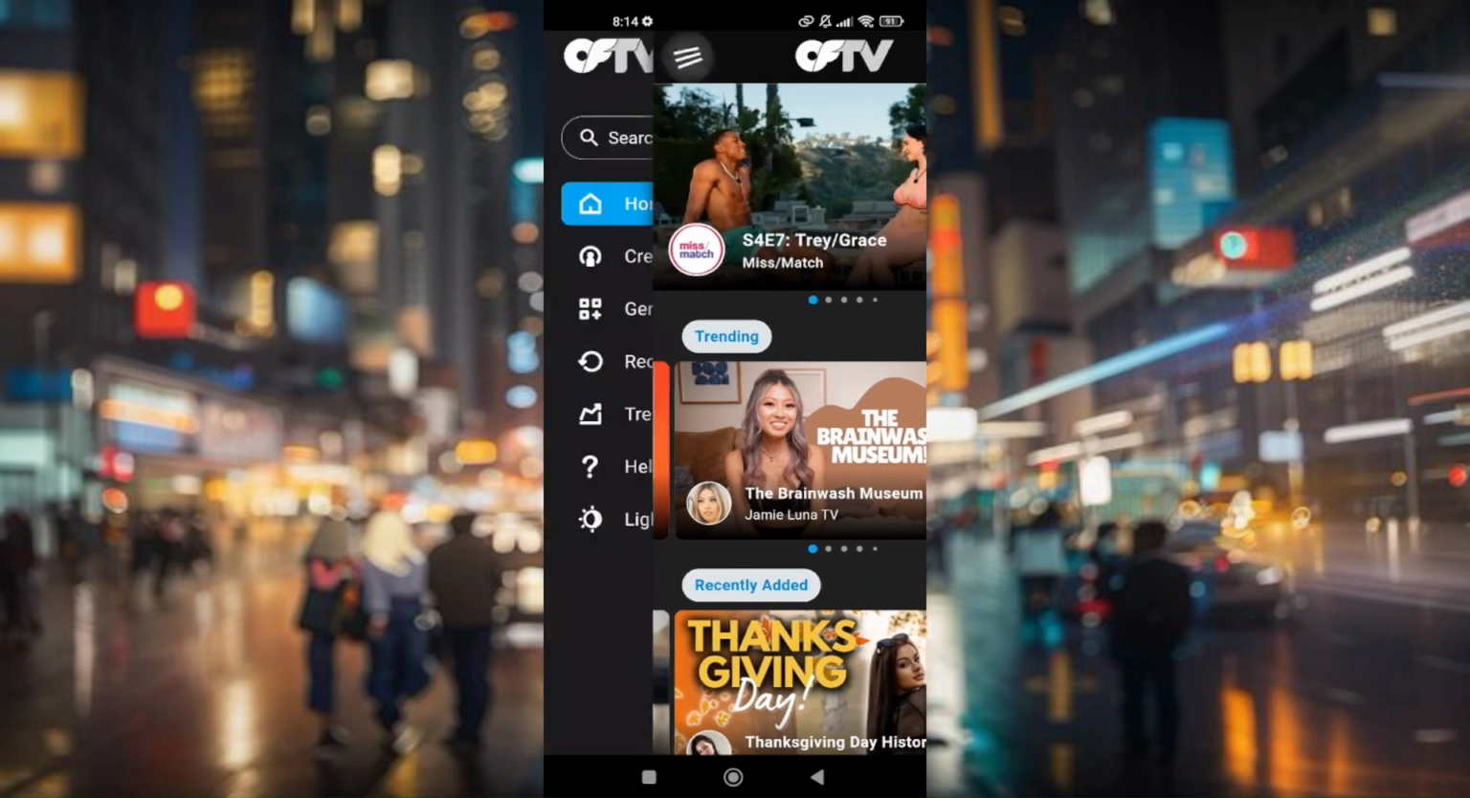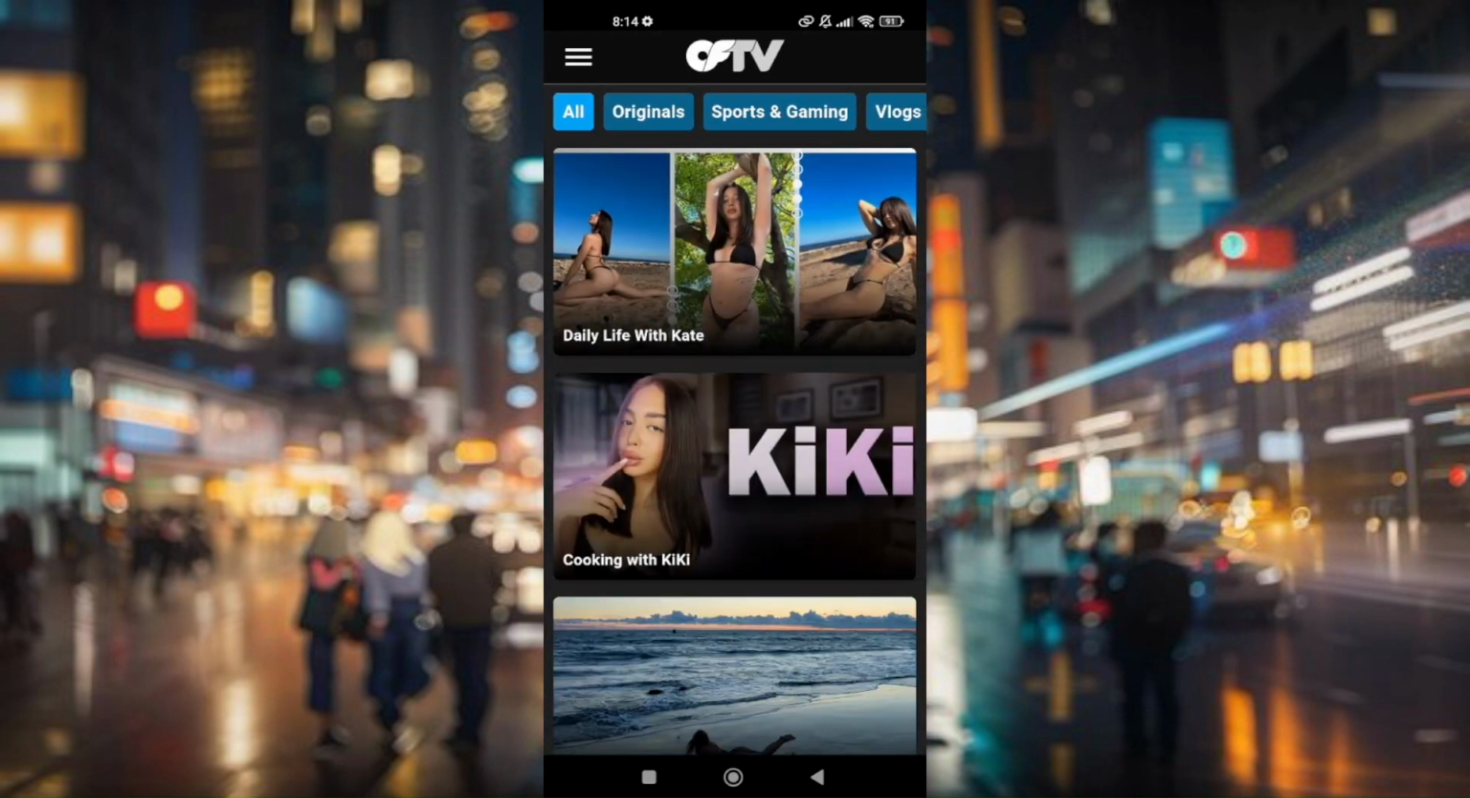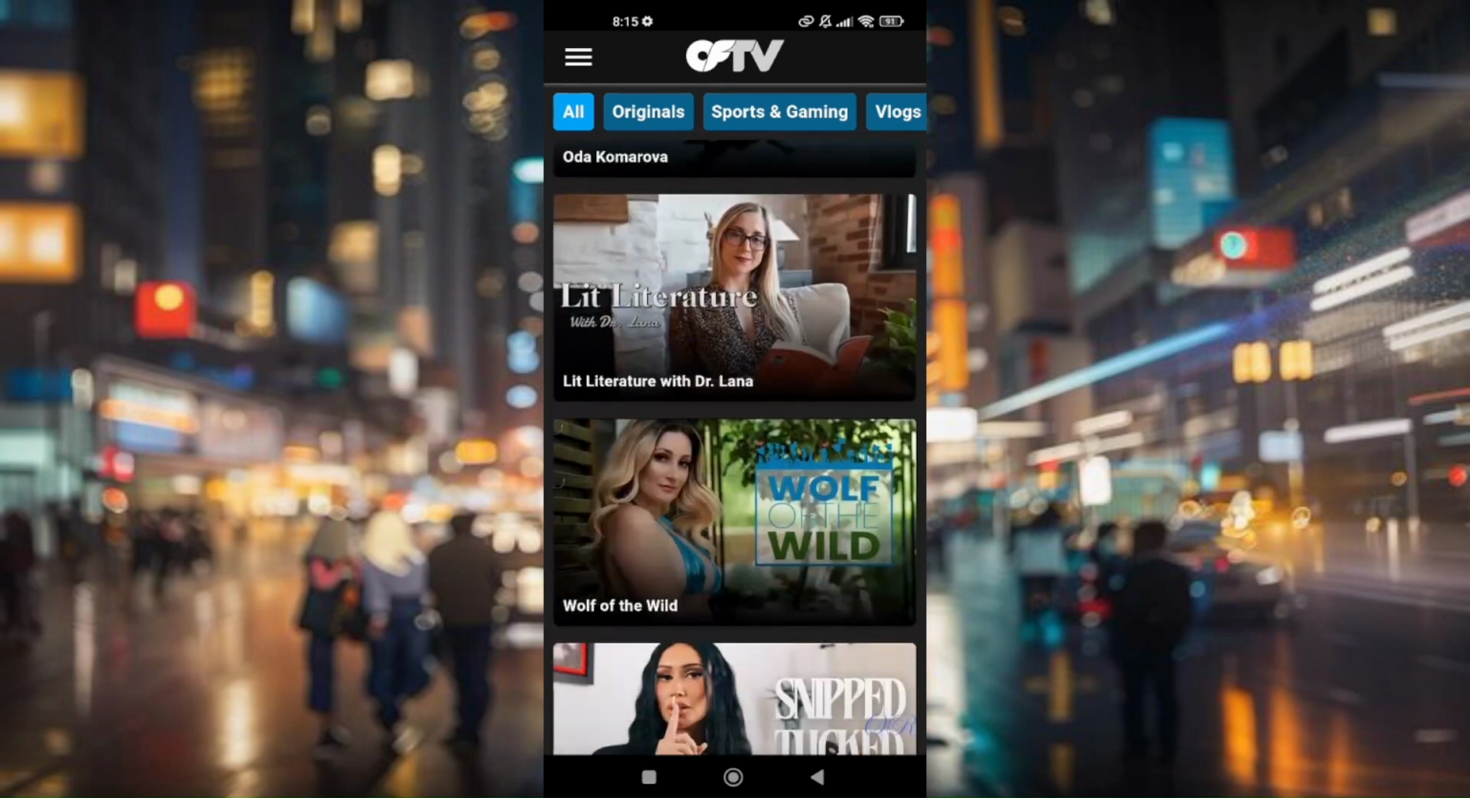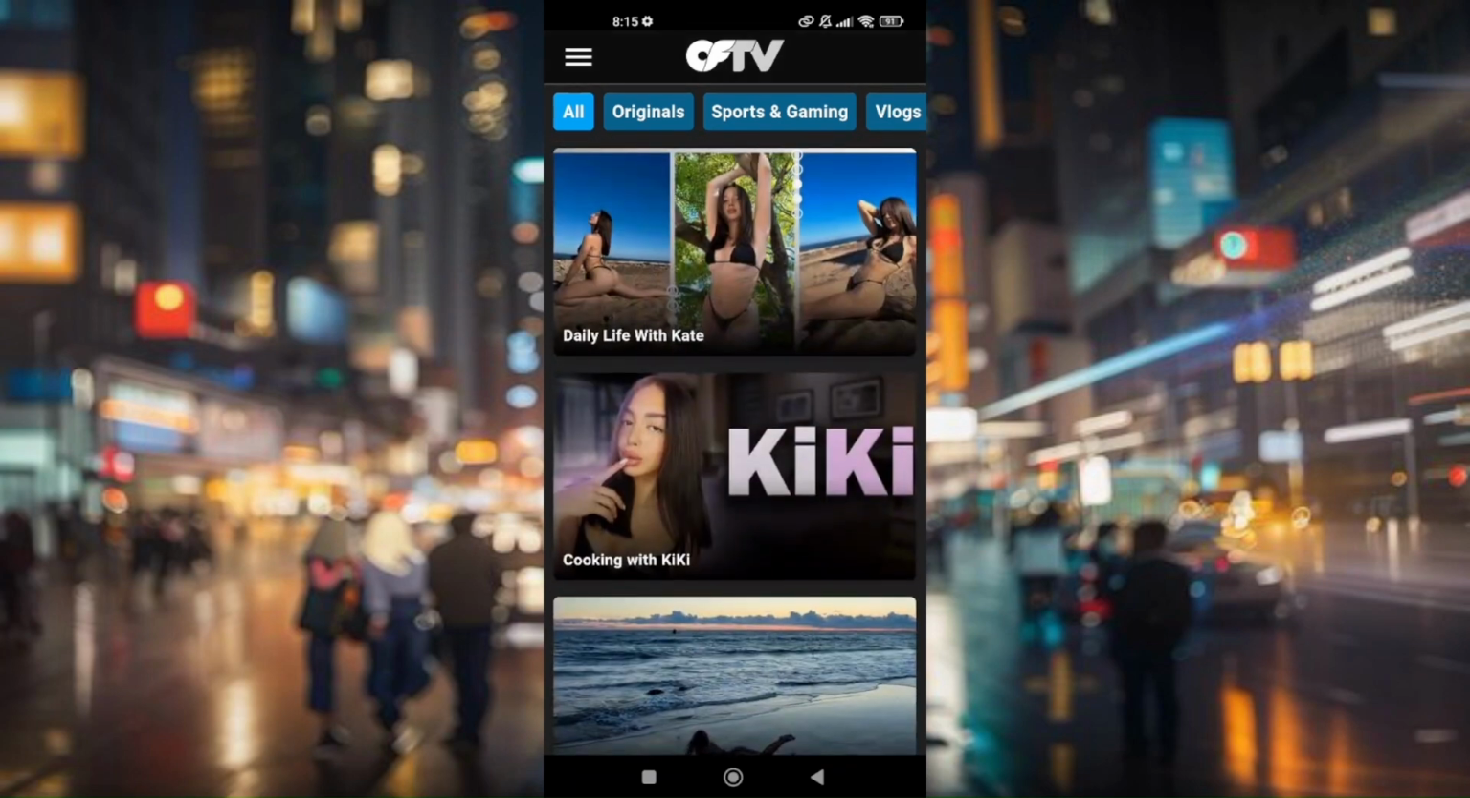So next thing is going to be creators. As you can see in the creators, you'll be able to see all the users right here, and you can hover around these filters right here, whether it's for all, for originals, sports and gaming, for vlogs, infotainment, travel, food, fitness, beauty and style, how-to creators, art, music, podcasts, wellness, and comedy. So you can hover around these filters for you to have a wider view of all the content creators from OnlyFans.